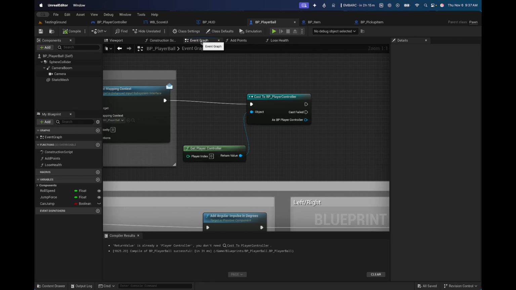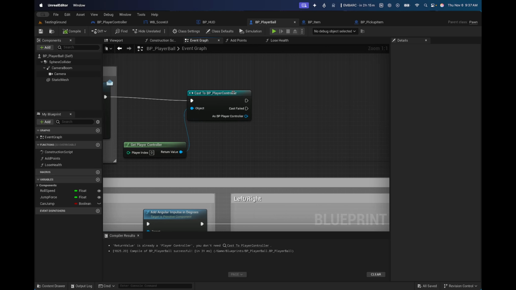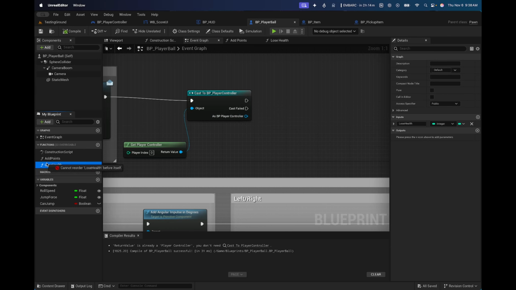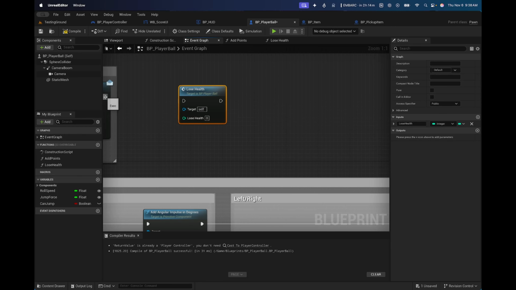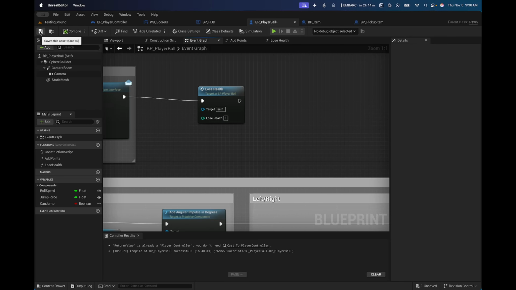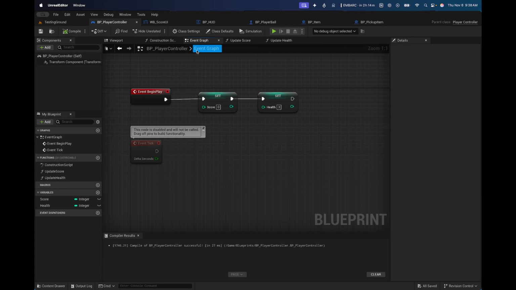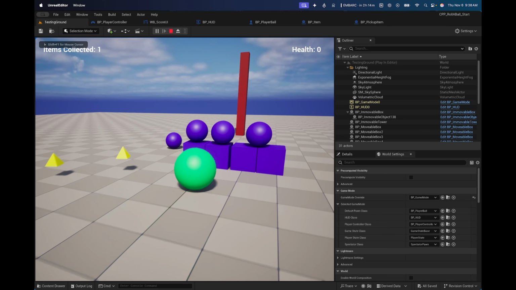And then we'll go to our event graph where we had the cast player controller so we could call the score text. Instead, I'm going to call my lose health function. So delete this and I'll call lose health. And we want to lose 1 health. The player controller has a value of health at 3 by default. So we just want to lose health and it should show 2. Oh, it shows health 0. So not quite.